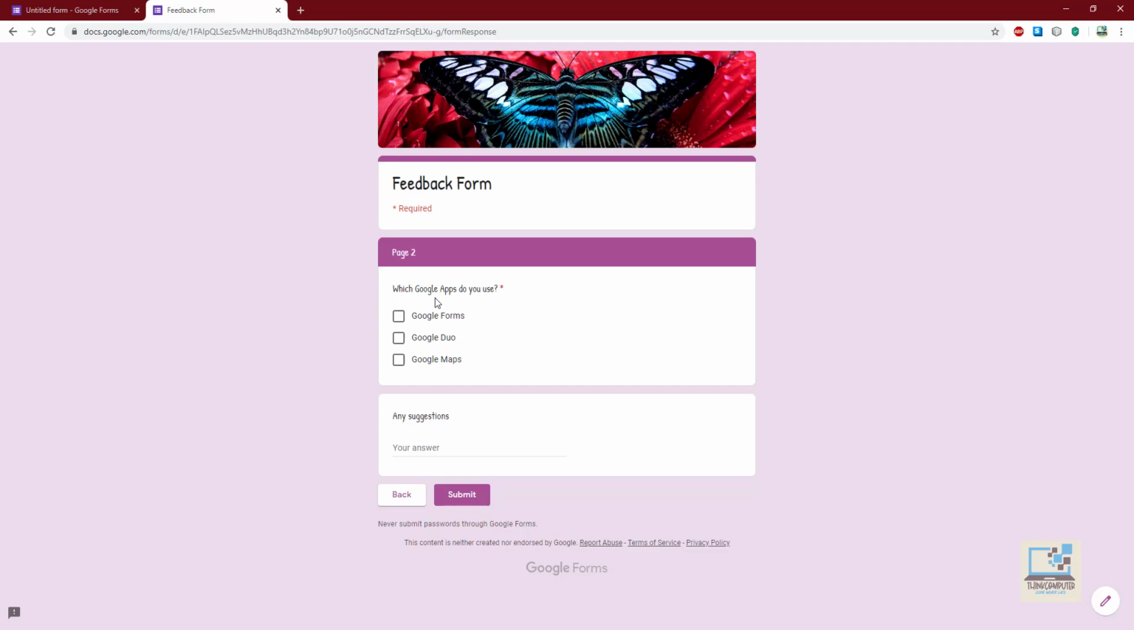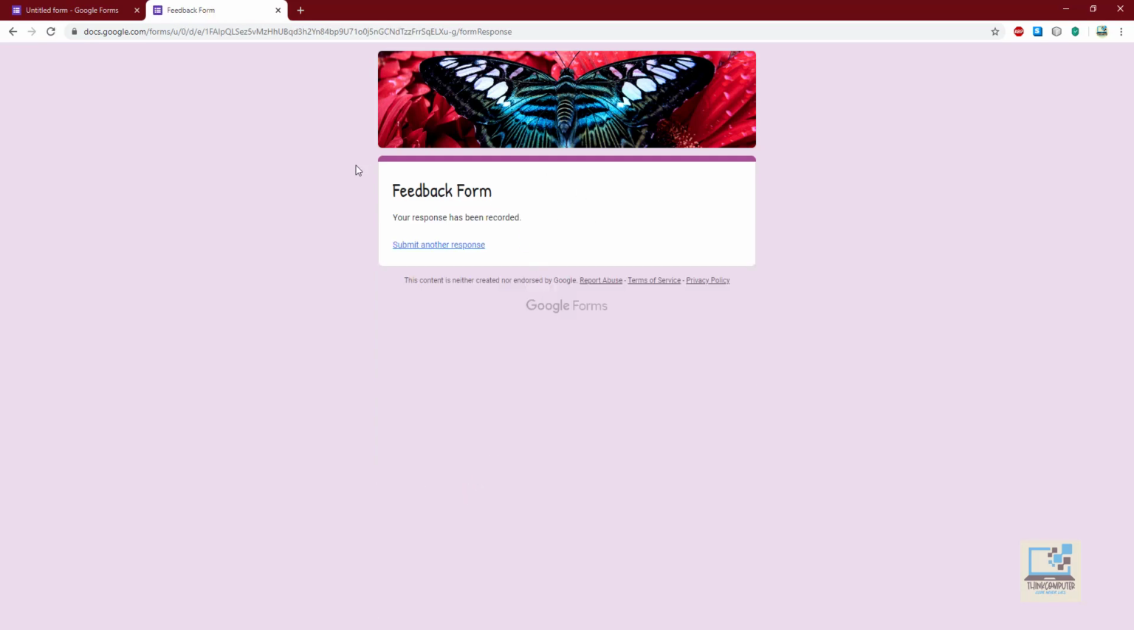So which app do you use? Google Forms, Google Maps? Any suggestions? You can leave it empty as it is not compulsory. All the questions which you marked compulsory, means required, will have an asterisk. It is written there, asterisk means required. Then you submit. So this will be displayed, your response has been recorded.